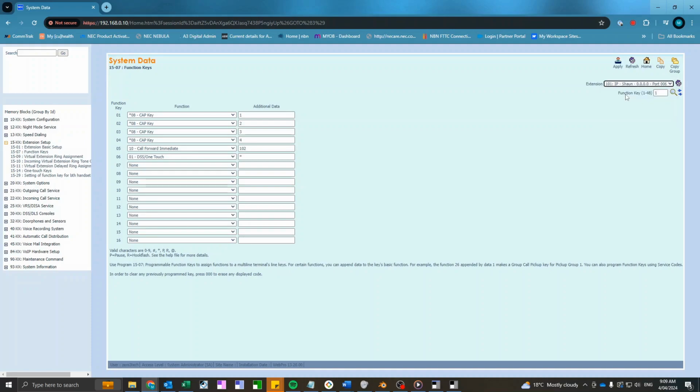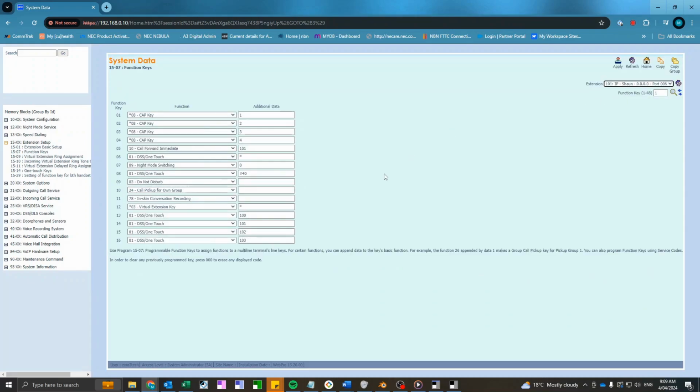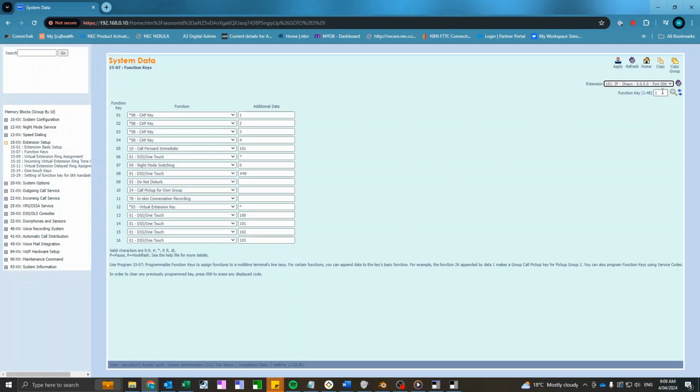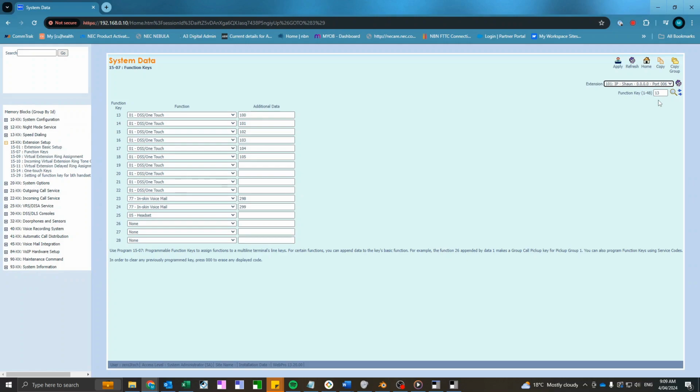Within this interface, you'll encounter various functions. Focus primarily on editing your DSS one-touch keys. It's advisable to conceal the first 6 to 12 keys by entering, for example in this case 13 in the top right corner under function keys, as generally these are set up for other functions like the ones you see here. This action restricts the display to buttons from 13 onwards, which are shortcuts to other extensions or mobiles.